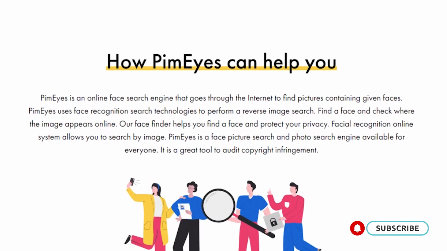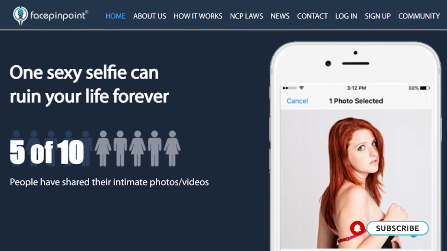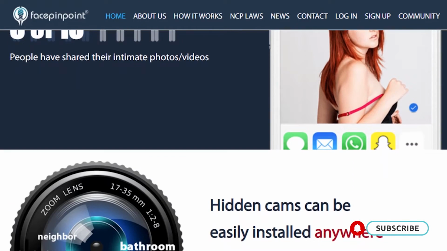If your face is pictured in the images, there are facial recognition websites and apps available that can track down your intimate photos and videos online. PIM Eyes and Face Pinpoint are two examples of types of paid services that can help you locate and identify where your images have been published. Links to both of these services are in the description box below.